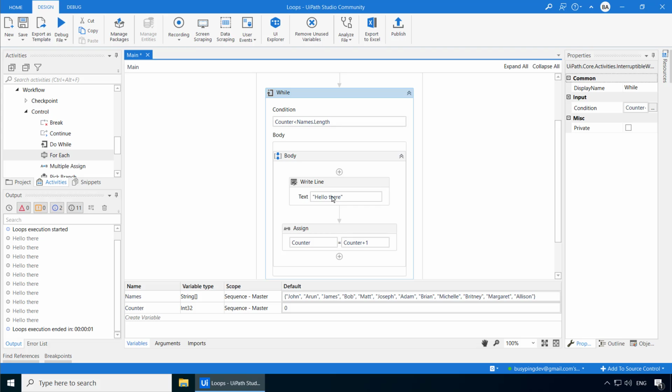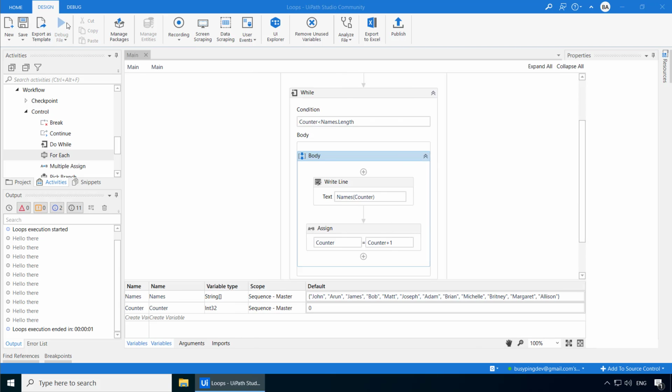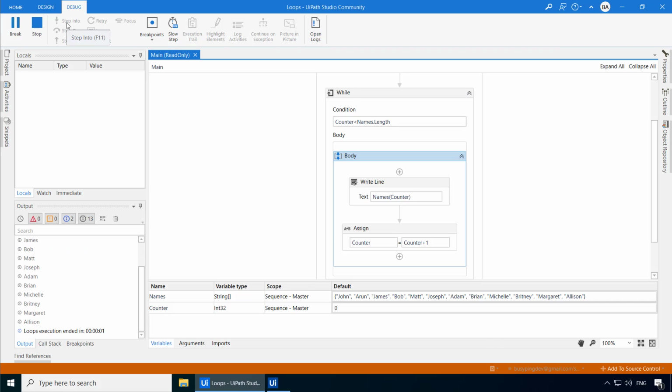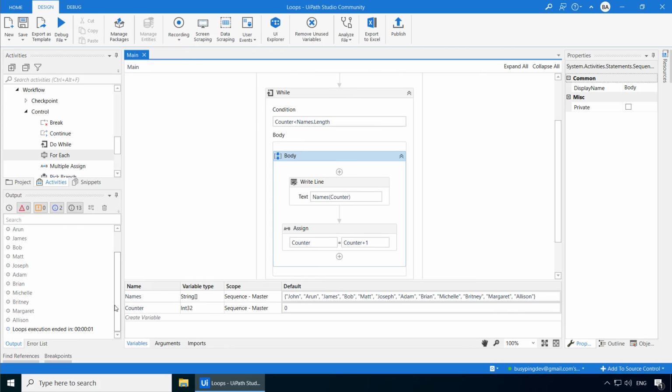And here, instead of hello there, we want to print the names inside the array. We already know that you can access the elements using the index number. So if I type names of counter, it'll take the value of counter for each iteration in the loop. For the first iteration, the value of counter will be 0, so it'll write John. And in the next iteration, it'll be 1, so it'll write Arun. And it'll go on until it reaches 11, which is the index for the last element in the array. Alright, so let's run this process. Here you go, it printed all the 12 names.